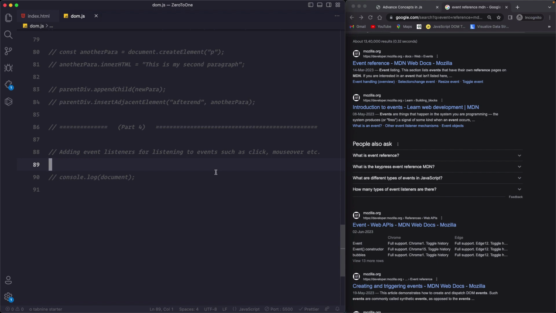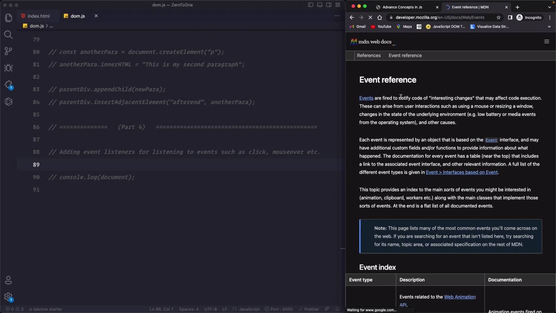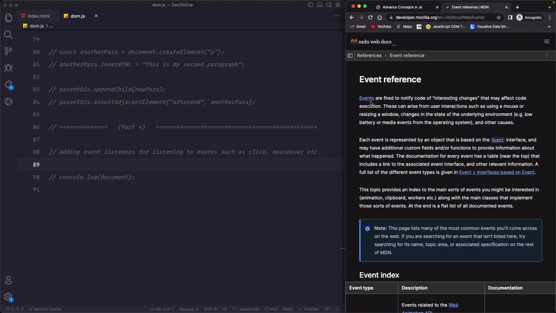Now remembering all of these events is not a good choice, so it's better if we take a look at the documentation. Just search for event reference MDN and possibly click the first link, which will get you to the correct documentation for events in JavaScript. And here you can read, it says events are fired to notify code of interesting changes. So I just mentioned that events are fired on the actions taken by the users.